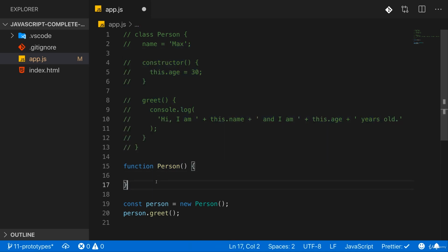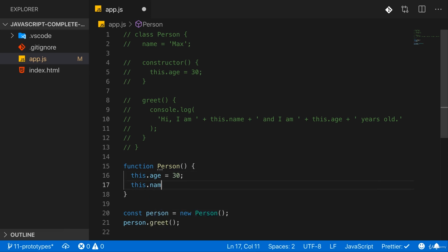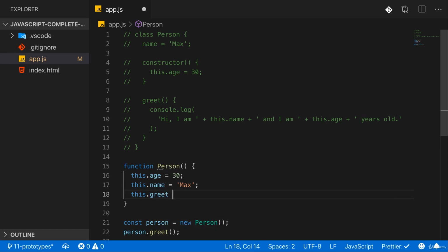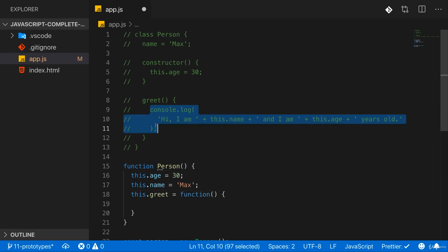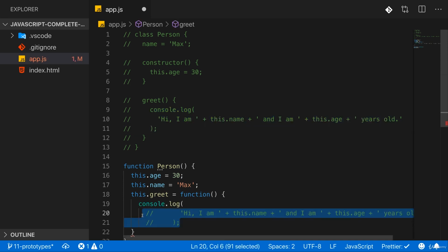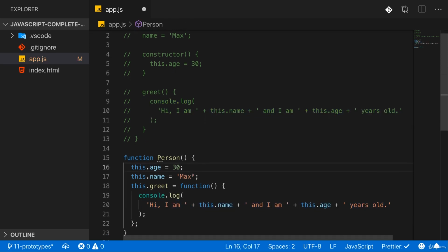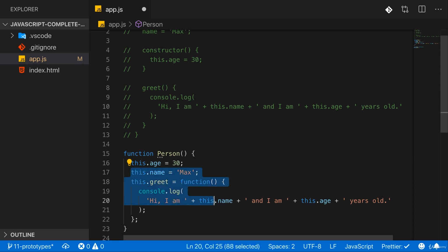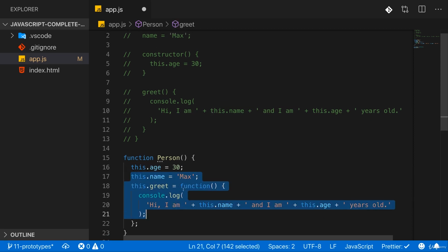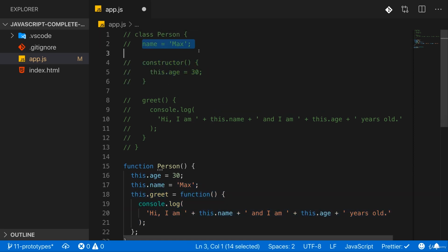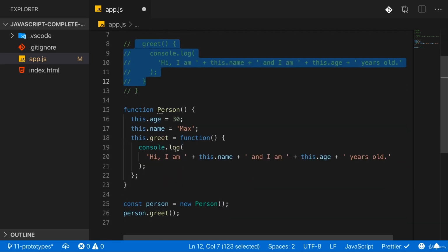And to replicate this class, you would have to set this age equal to 30 here, this name equal to Max, and this greet equal to another function, an anonymous function here, which holds that logic. By the way, if you're a little bit more experienced with JavaScript, you'll know that this here, assigning name and greet like this, is not exactly equivalent to name and greet set up like this here in the class, but for now it's the only way we can set it up, and it will for now have the same effect.